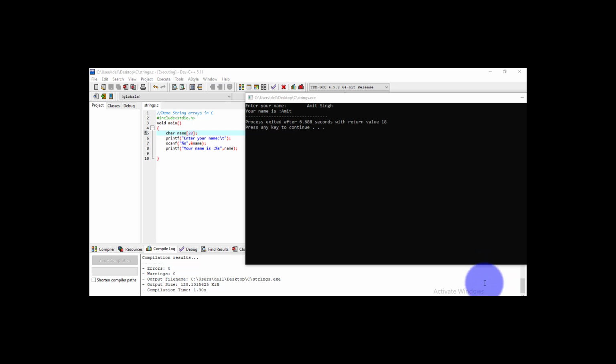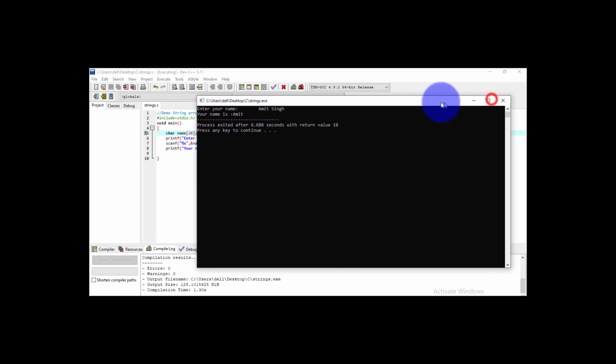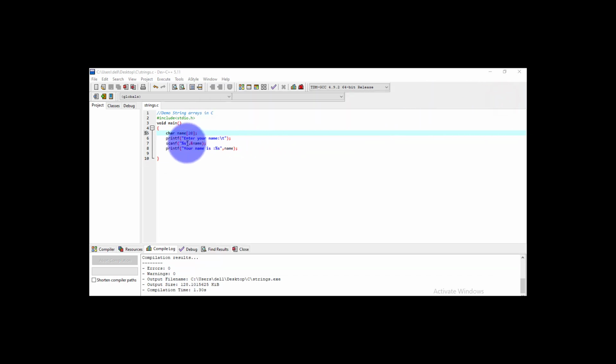So what will it be if we want to read in both cases, that is, if we want to read the space also between two strings? Here we have to see that one string is Amit and another string is Singh. So what we need to do is make some changes in the scanf function. For that I'm closing the terminal window and here I'm writing the code for that.